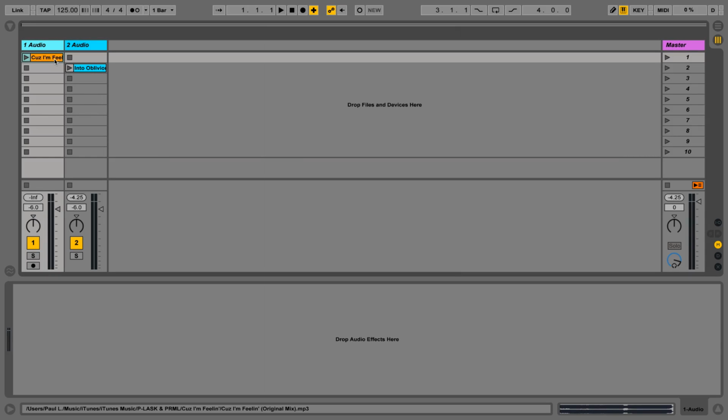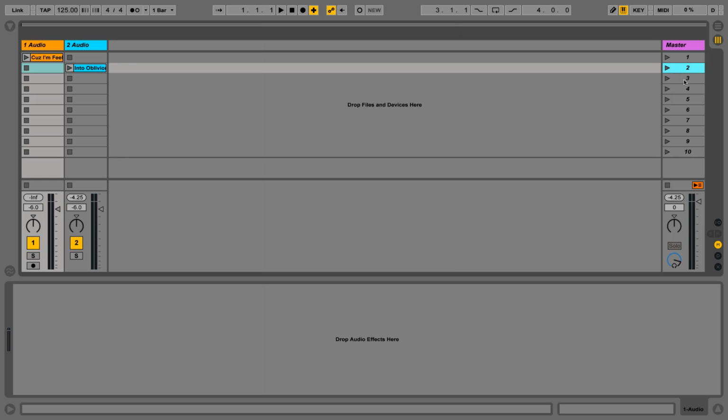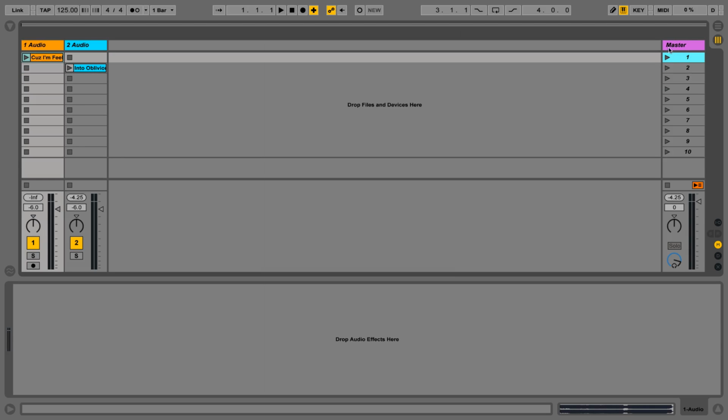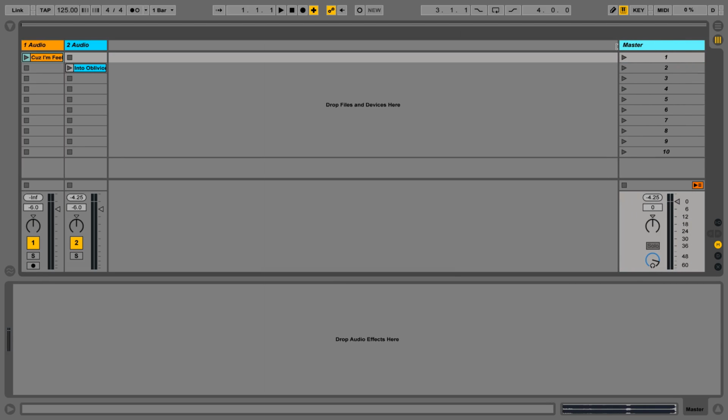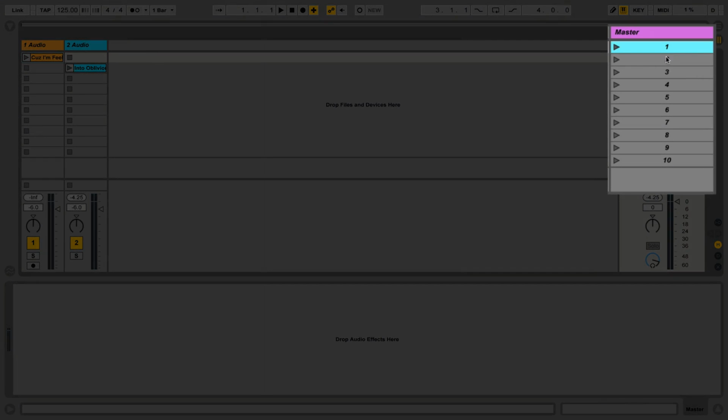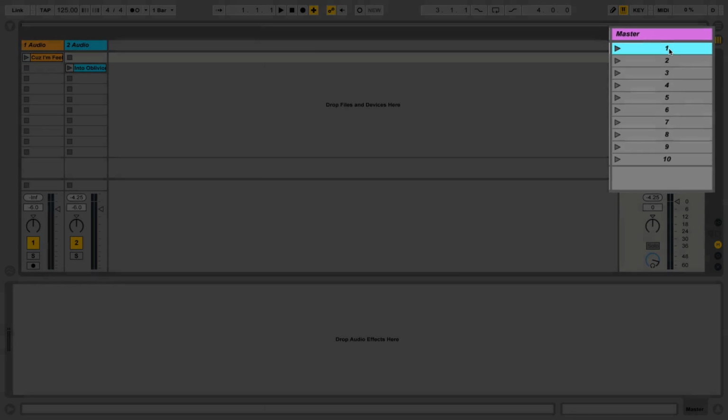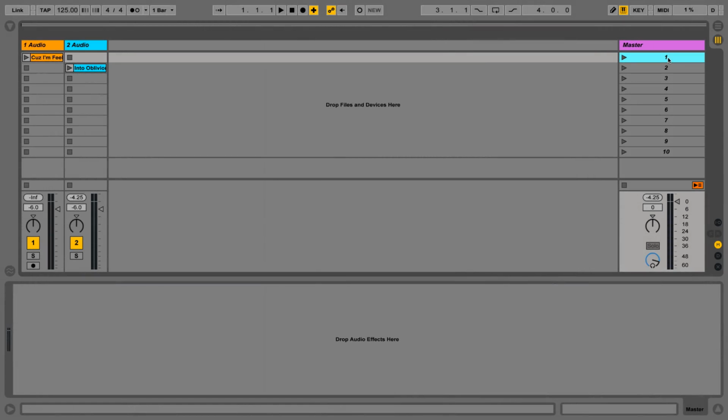Okay, so for this video, we're going to use the session view and the scene names over here on the far right-hand side of the session view screen, where we have the master track. We have our various scene names, and if we rename these scenes in a very specific way, we can get our live set to do something special. The first thing we can do is change the tempo of the live set instantaneously.